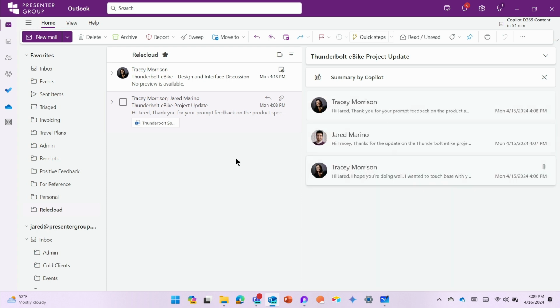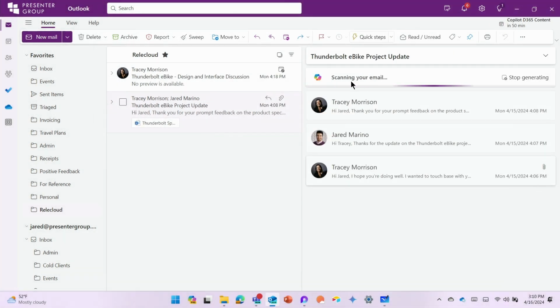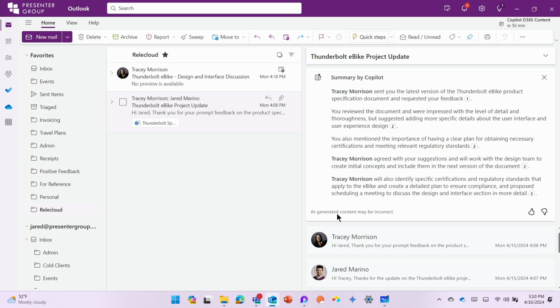So I have the ability to use Copilot, because I have a Copilot license, here inside of Outlook. You'll see this Summary by Copilot option here above any email thread. And so I'm going to click this. Copilot will then look at all of the data across all of these emails, enriched with knowledge of my organization, and then bring forth to me a summary.